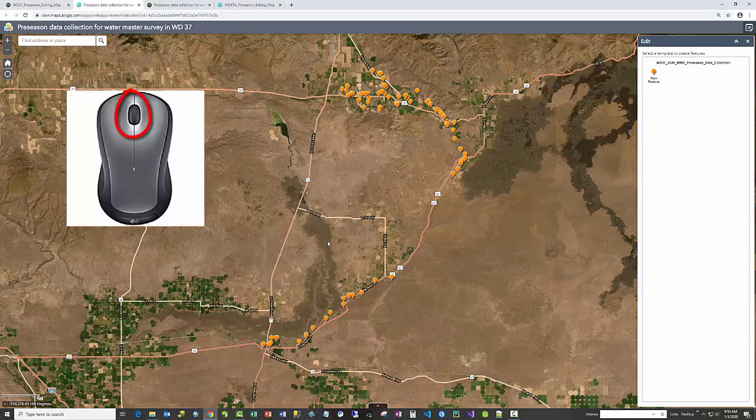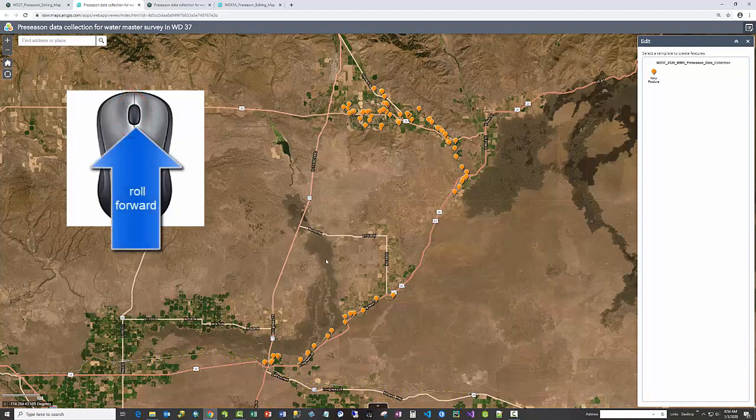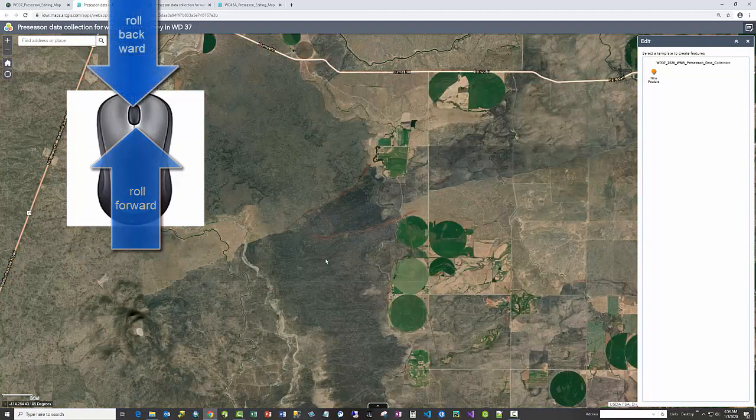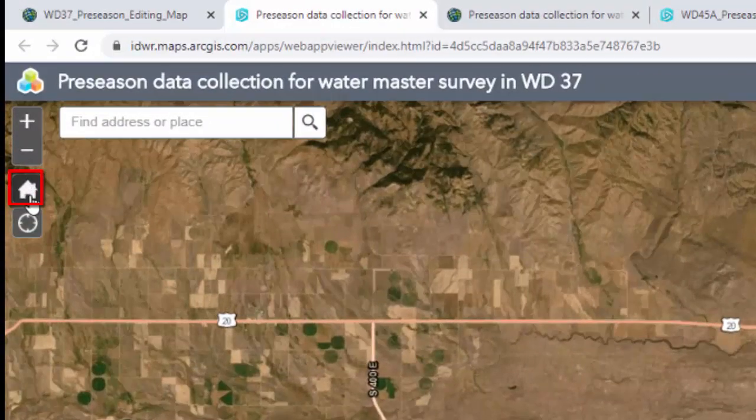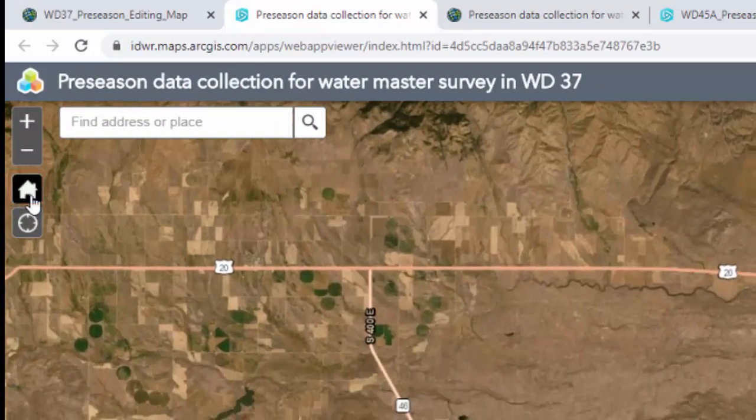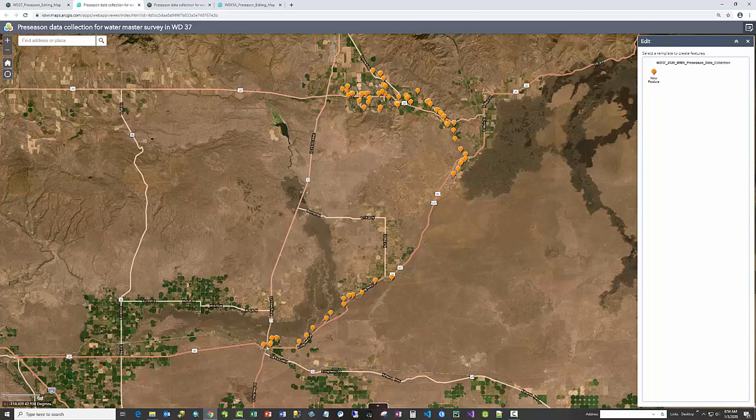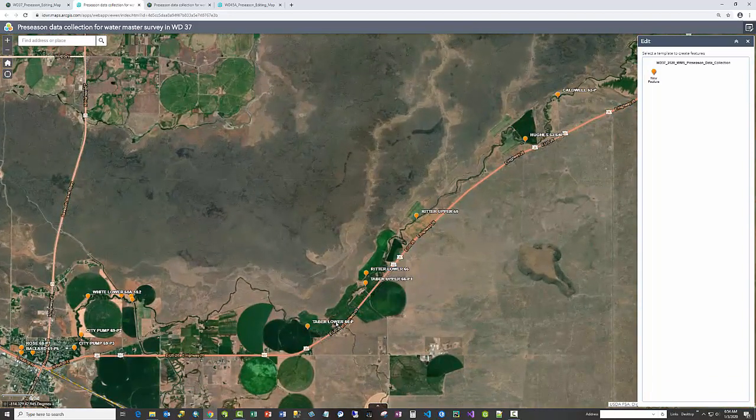To pan, hold down the little scroll wheel on top of your mouse and move your map around. To zoom in, roll the little scroll wheel forward. To zoom out, roll it backwards. If you get lost, you can click on the Home button. You can also use the zoom in and the zoom out buttons in the top left corner of your map. Note that if you zoom close enough, the names of your diversions will appear.